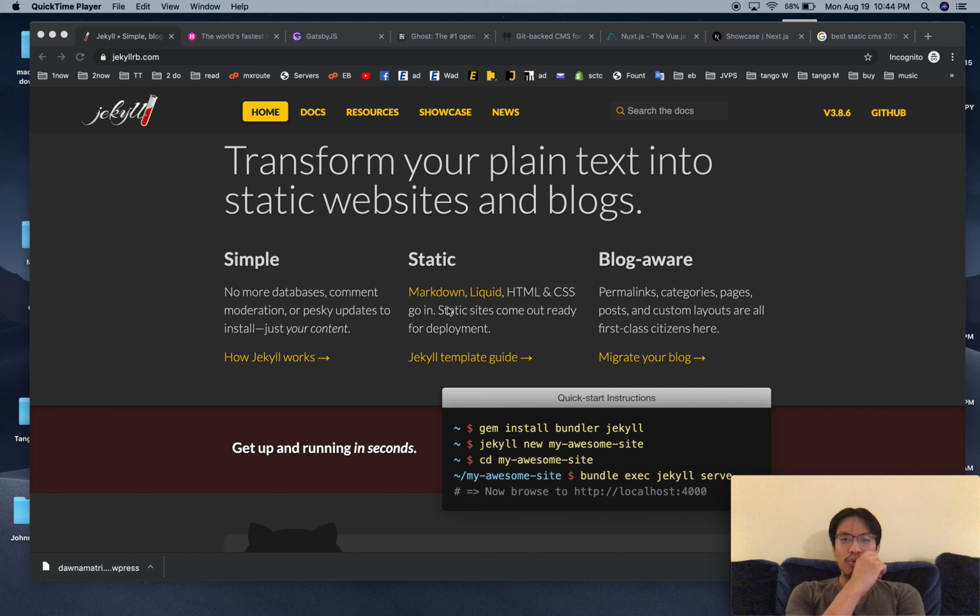First off, what is a regular CMS? Okay, a regular CMS stands for Content Management System. It's basically PHP and MySQL, right?